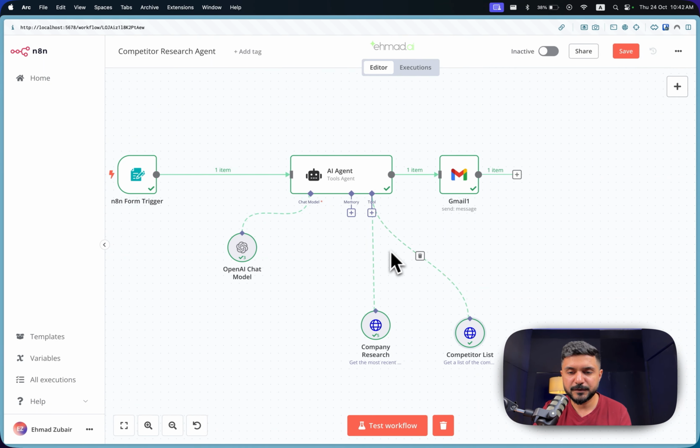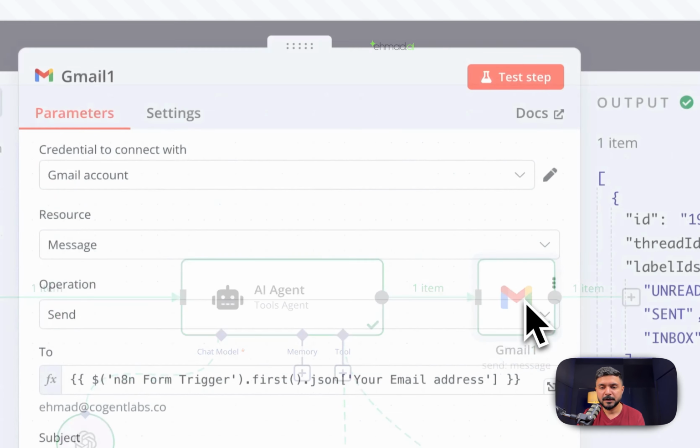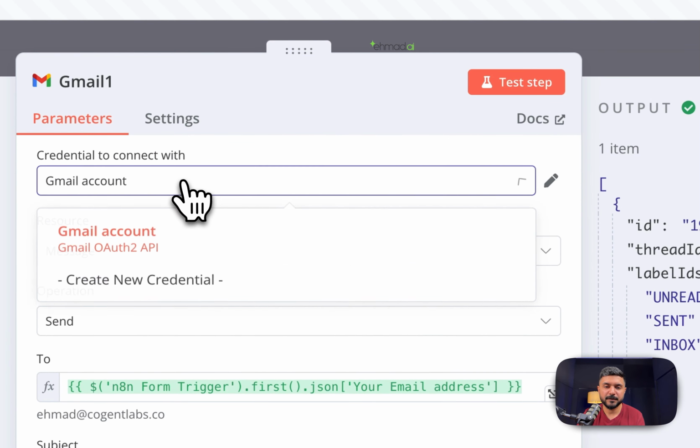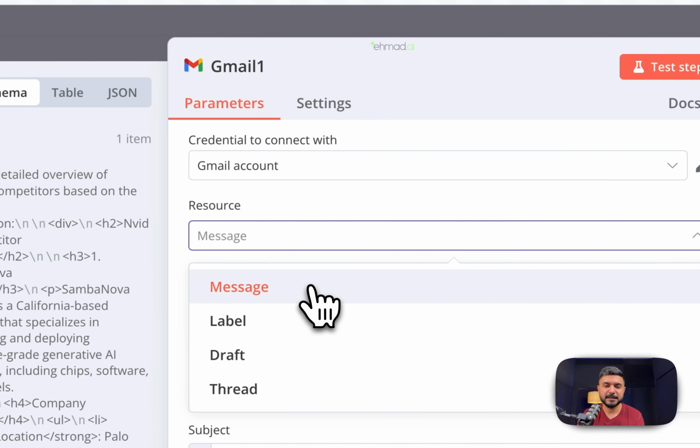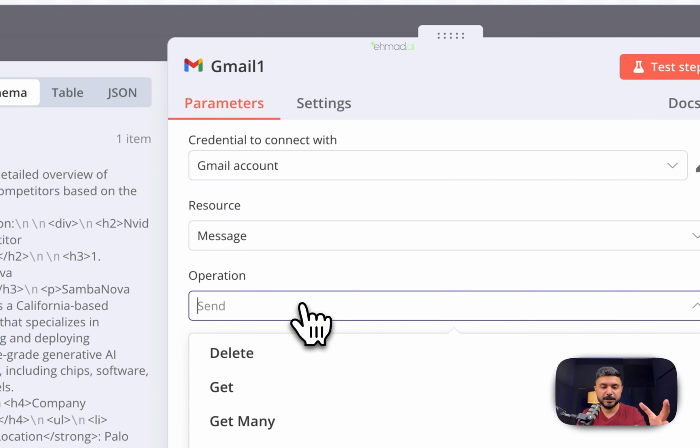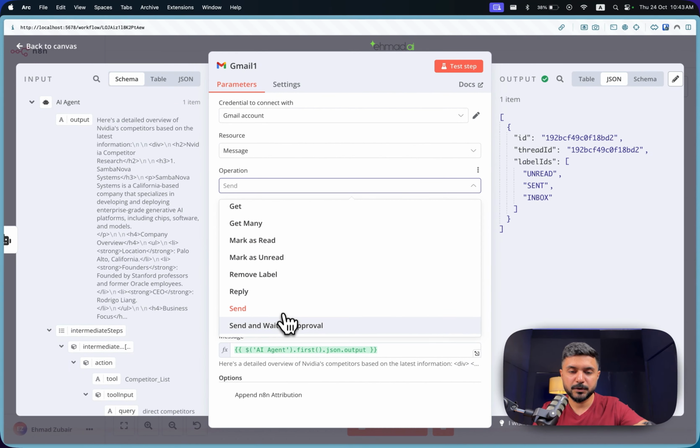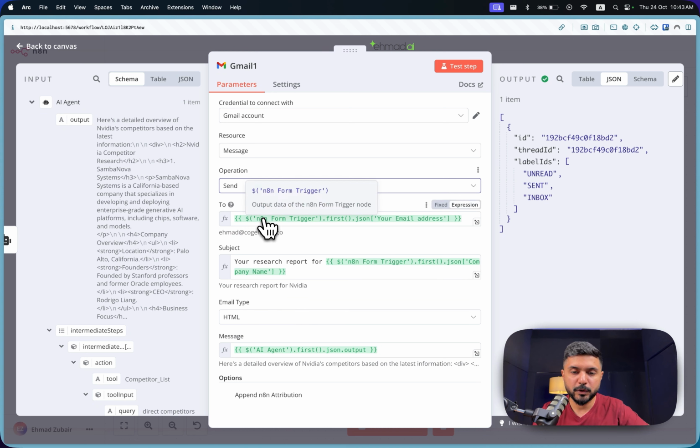And finally, once we've done all of this, we've wired the output from this AI agent to the Gmail node. The Gmail node is super simple. I've connected my Gmail account to this. I selected the resource as message. I want to send a new email or a message. And the operation is that I don't want to do any of those other things. I just need to send it, and who do I need to send it to?